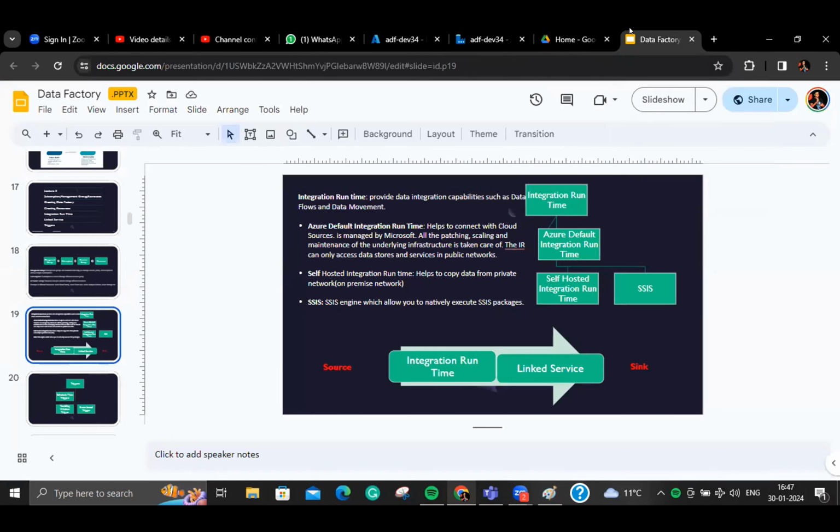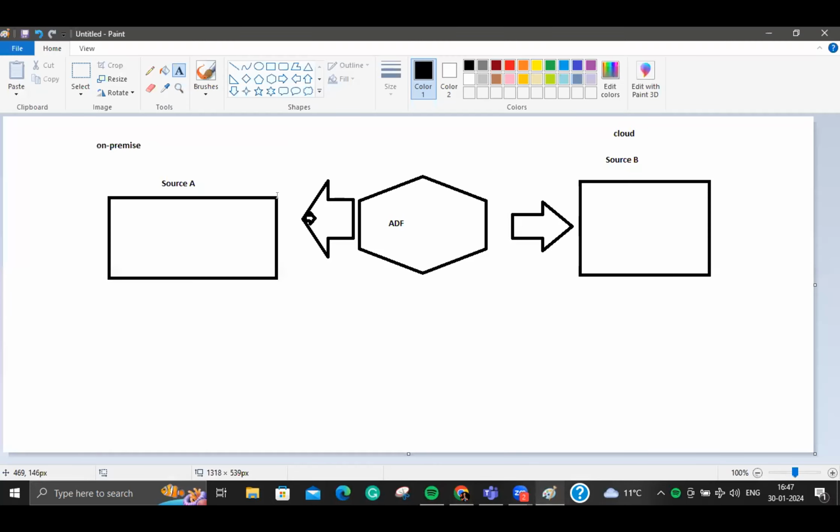What is the self-hosted integration runtime? We will use it to connect with any of the on-premise servers. So suppose this is on-premise, right? I want to connect to this on-premise service. So for that, what I will do is install a software here, and then Data Factory will communicate with this software. In case of cloud, you don't need to do it. In case of cloud, you can directly connect using auto resolve integration runtime.